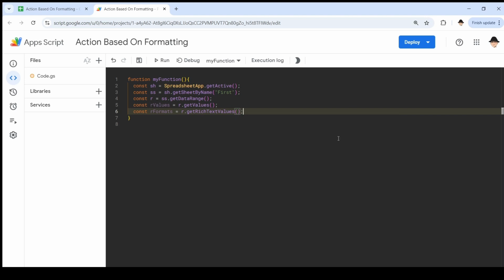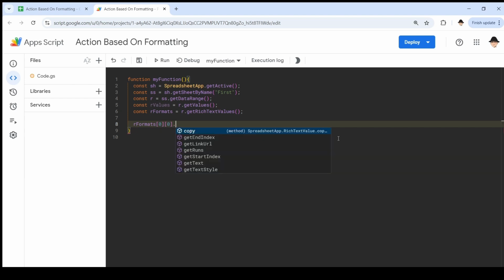So rich text values is going to include not just the values themselves, but also a lot of formatting information about it. That's what rich text is. Rich text is just, you know, the text. Rich text includes the colors and the bolding and the italics and everything like that. So we can actually show that our formats. This is an array, so I'm going to do 0, 0 to get the first element in the array.